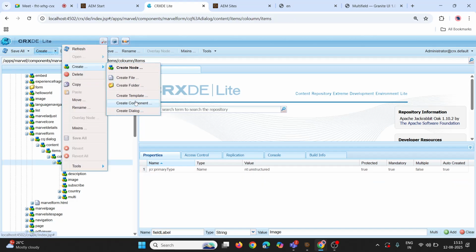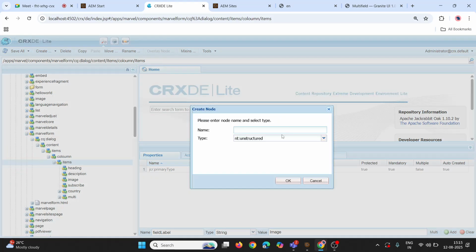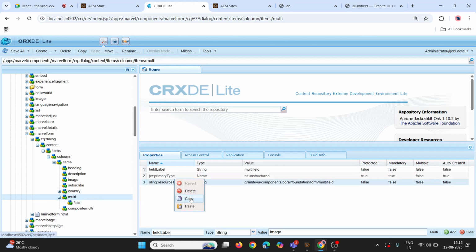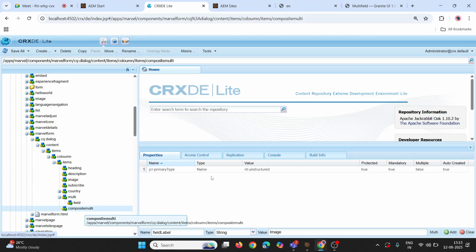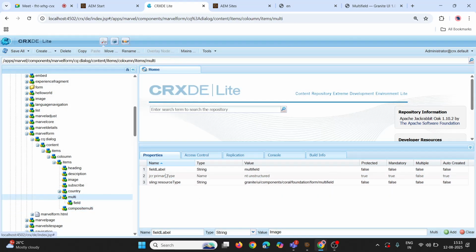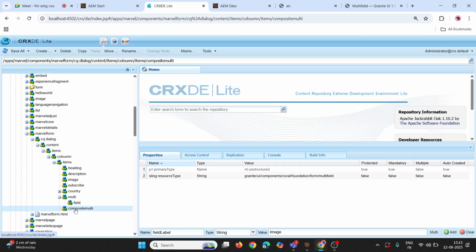So click on create node and name it as composite. You can name it as anything. Composite multi, I'm naming it. As it is a multi-field, we will have the same sling:resourceType property. So copy it, and the composite multi-field has the same sling:resourceType, and then for the field label you can specify any label. I'm copying from the previous multi-field which I have created.